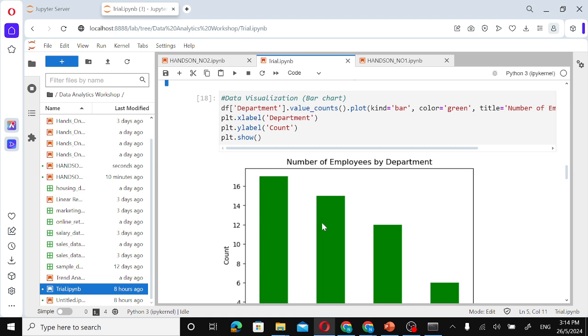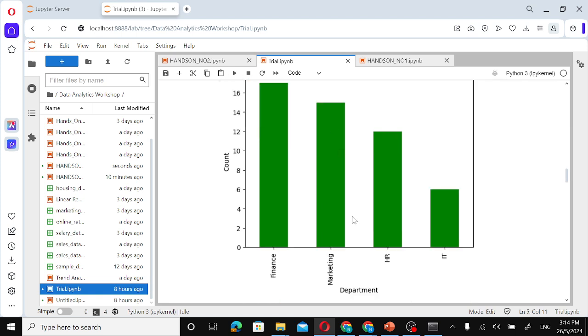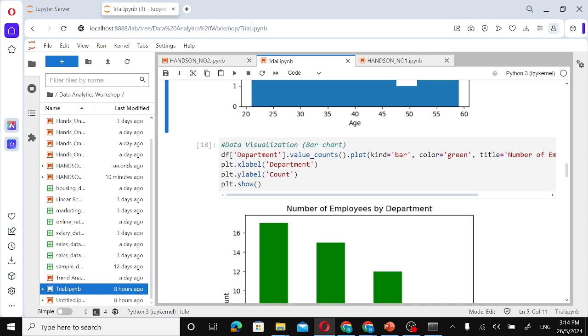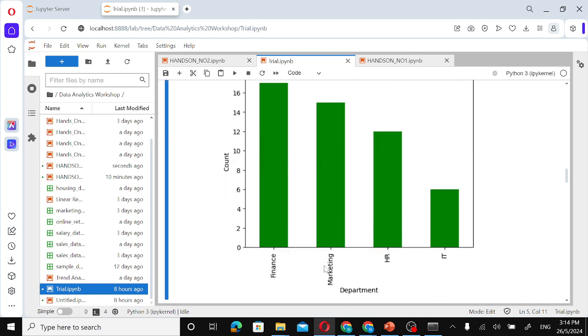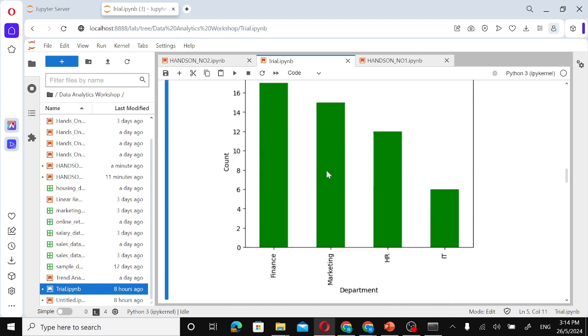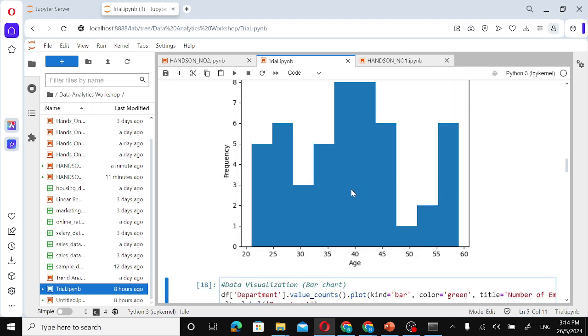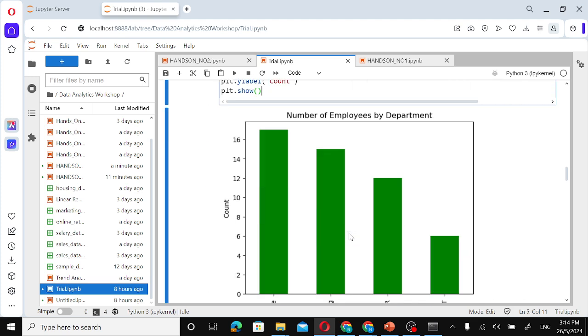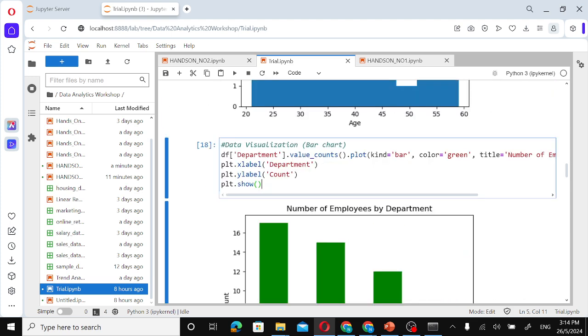For the bar chart, let's say you want to investigate in terms of the department. You can evaluate this kind of example: the x-axis is the department and the y-axis is the frequency, or we can label it as the count. Then you get this result. Just now we had this histogram in blue color because I didn't include the color here. This time you can include the color as green, or you can change to other colors.